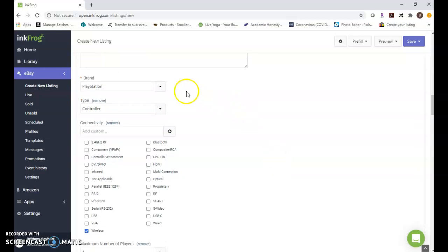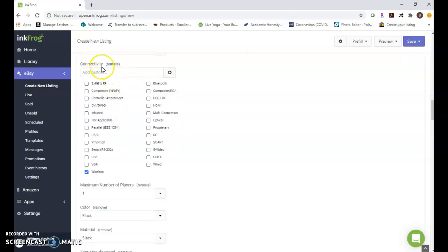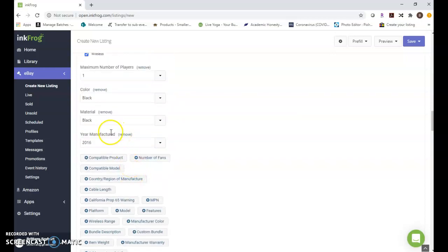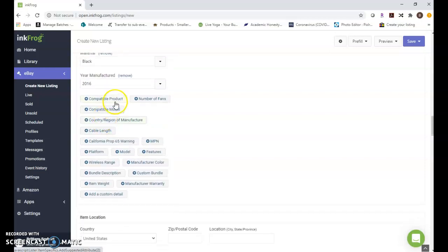So what we want to do is try to add as many item specifics as possible. So you have to add the brand. So if there is no brand, you can put it as unbranded. And then we want to add the type, if we know the connectivity, which is wireless, the maximum number of players, the color, the material, the year that it was manufactured. Any of these items that you can add to it will create better searches as we go through the listings. So you don't need to add all of them, but you should add as many of them as you can identify within the spreadsheet or within the pictures.